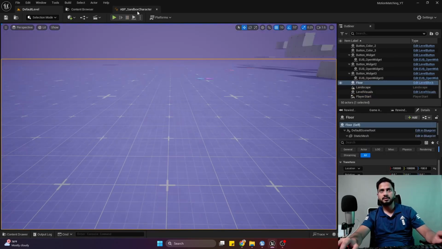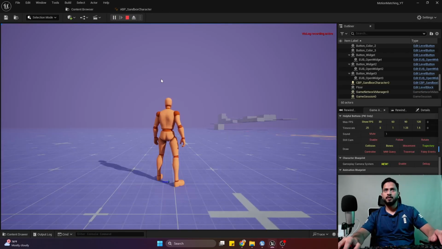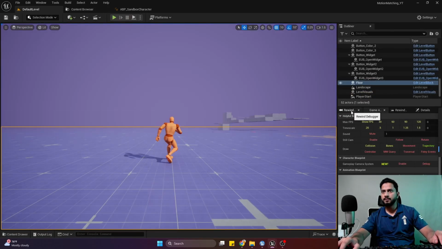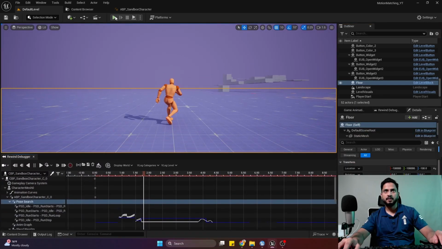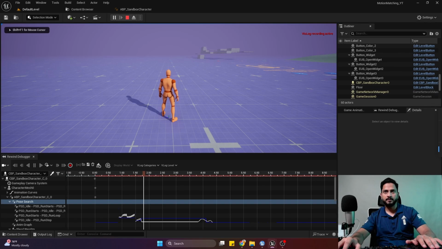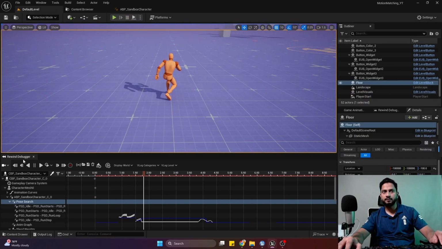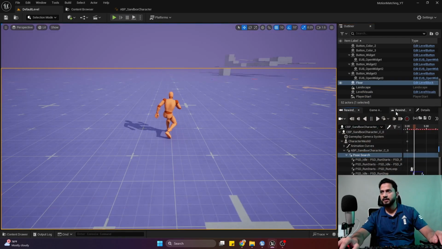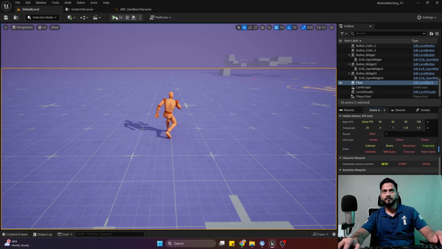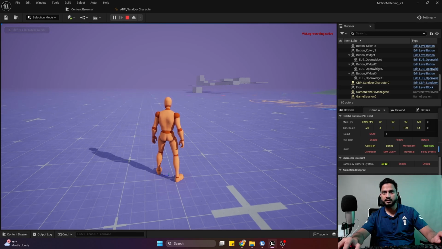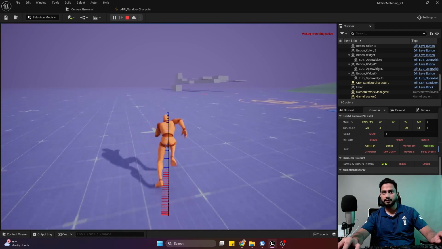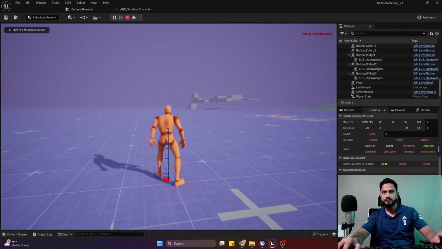Or let's just try to debug what is the issue. Okay, so we have this issue where our feet are sliding. So this is where the Rewind Debugger comes in. We can debug, but first of all we need to find out when this issue is happening. If I enable my trajectory, and if I slightly move right, right, and wait.